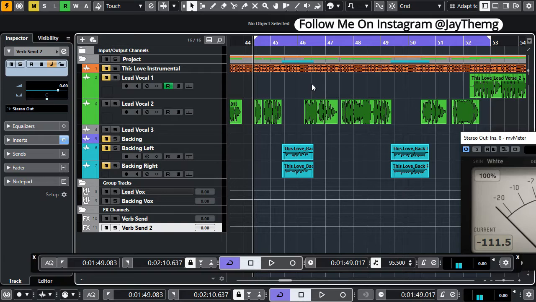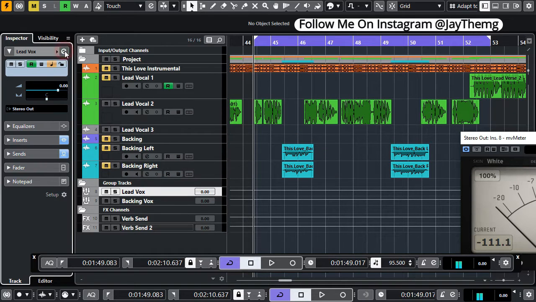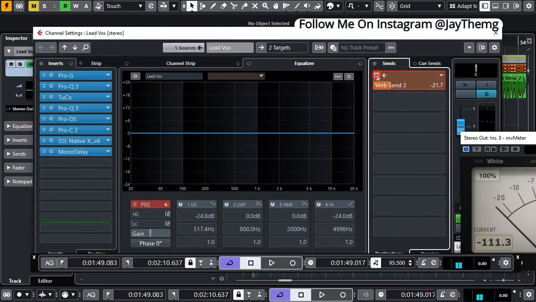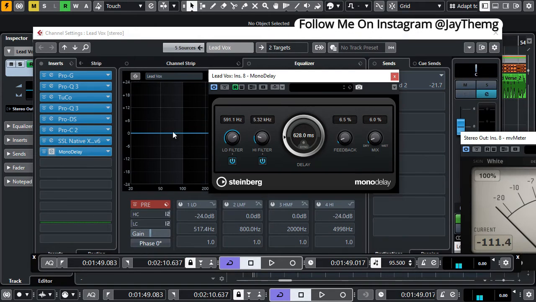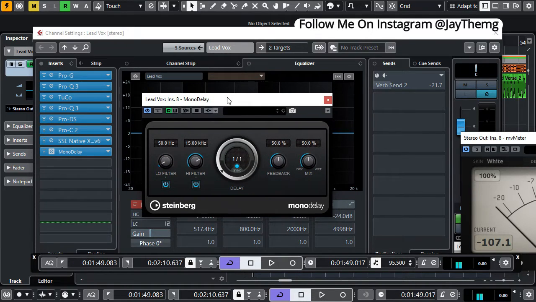So let me now show you how to calculate the reverb times and delay that will take you to this product right here. First, start by calculating the delay time, and we're going to use that delay time to calculate the reverb time. I'll go to my lead vocal group channel right here, switch off the reverb for now and bring my delay here. You can use whichever delay you want to use. The parameters are basically the same. So I've set it back to default.